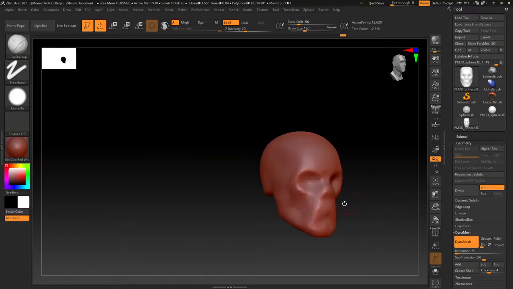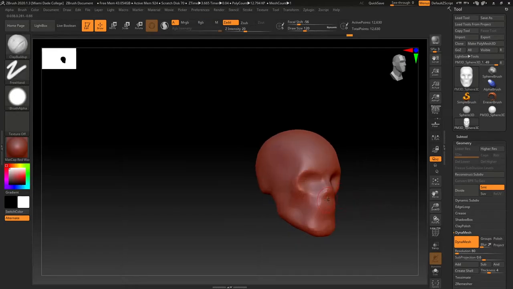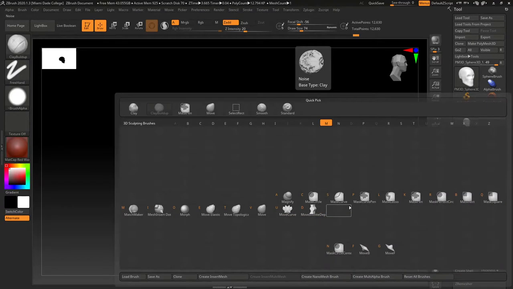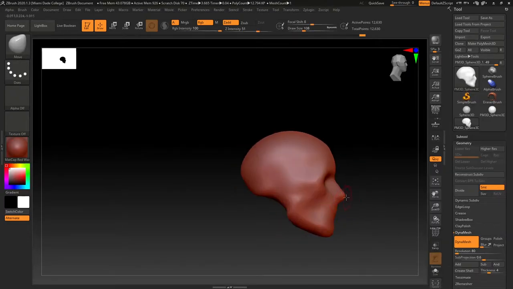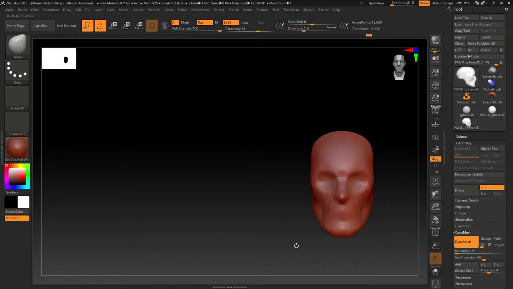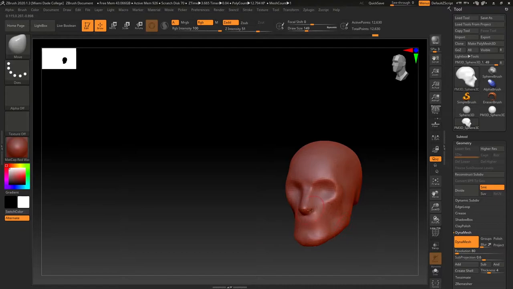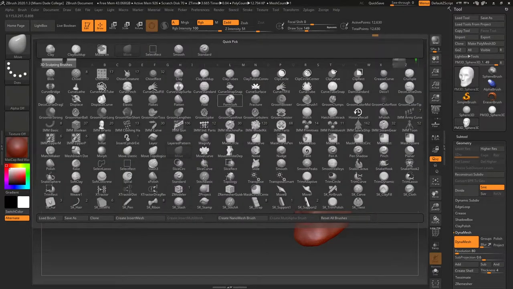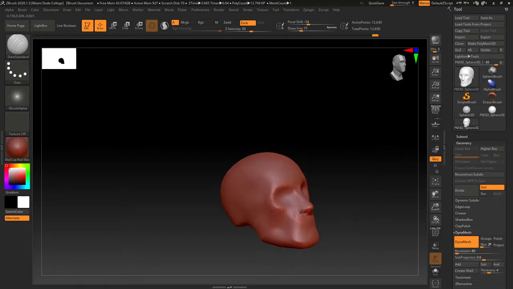Here I changed the alpha. I prefer to work with the round alpha, the 0.6, and the Clay Buildup. Again, keep refining the shape. Now I'm starting to work with the Dam Standard.